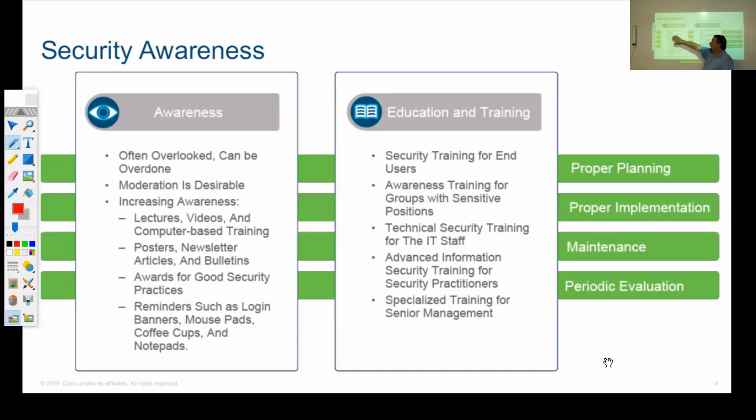They mentioned moderation is desirable. We want to increase awareness by going to lectures, looking at videos, maybe jumping on forums that we might have, posting to different news articles or newsletters that we have out there, bulletin boards for security that we look for. We want to get things like awards for good security, so look for companies that support going through these different processes.